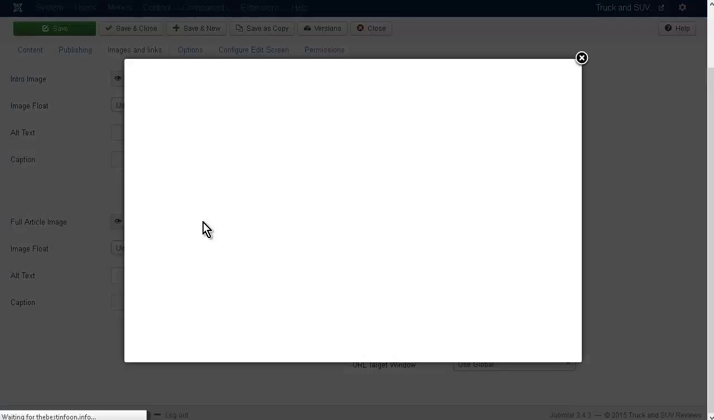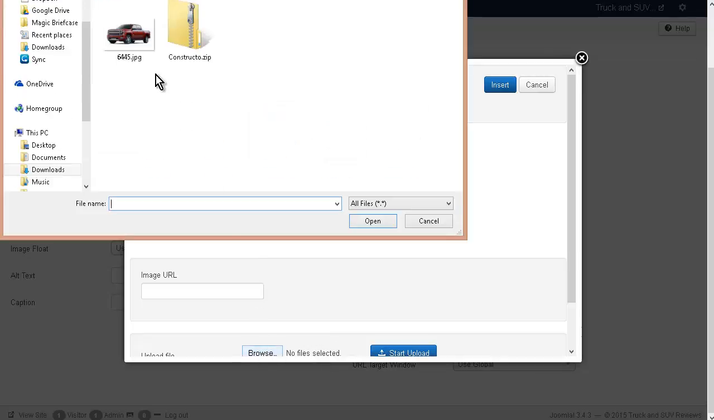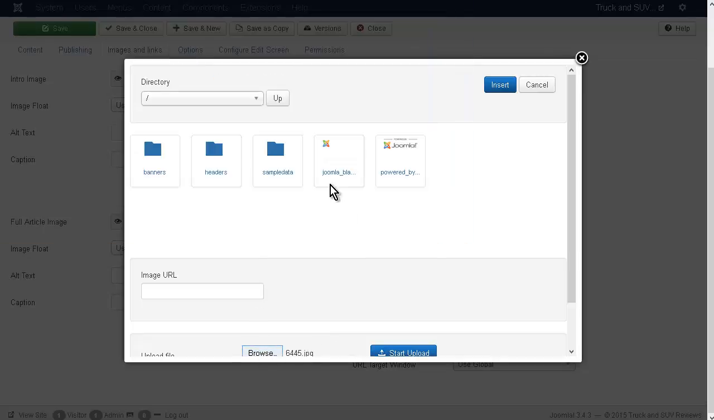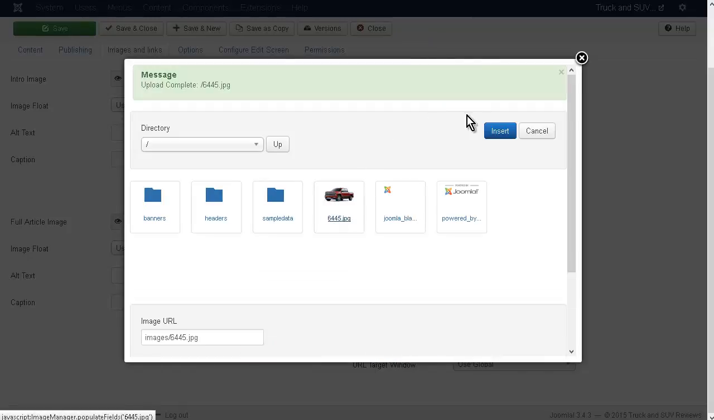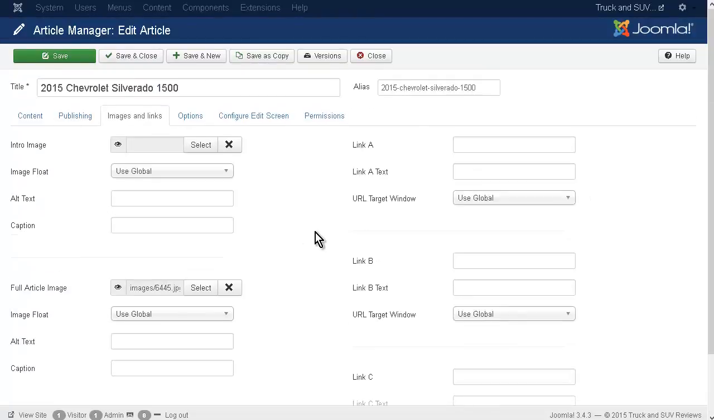Let's select. So this shows us the images that are on our server. But if you look down here, you can browse for one on your computer and upload it. So that's what I'm going to do. Pick this one and start upload. Okay, so I'll select it and then insert. Okay, so there it is there. So let's save and close.